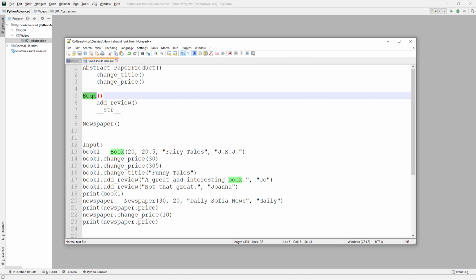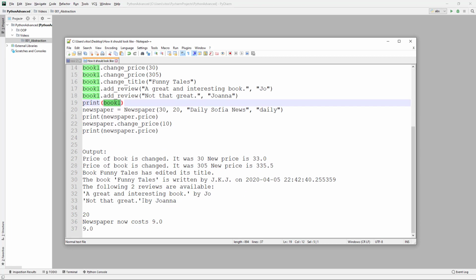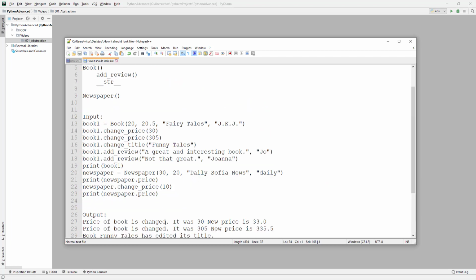The first one would be book. It would implement the abstract methods, and it would have another method called id review, and it would also have an override of the string. So whenever we call book, we would be getting some information about this book like this. It would be the book Funny Tales, written by its author like this, and it would have the current timestamp. Currently it's the 5th of April 2020, and the reviews of the book would be present.